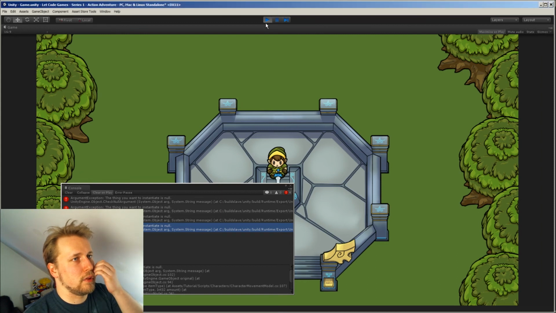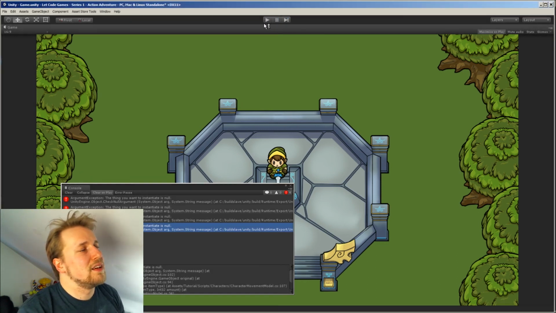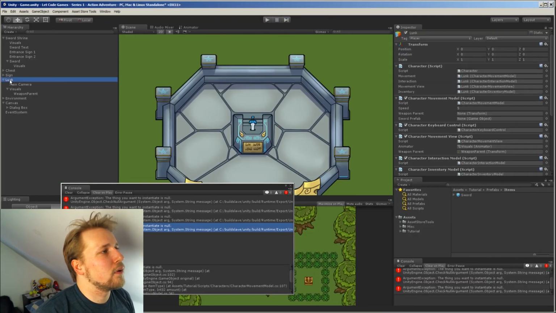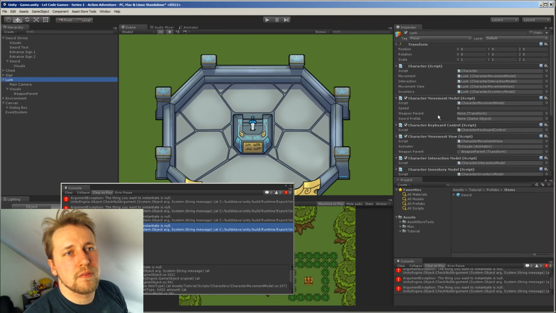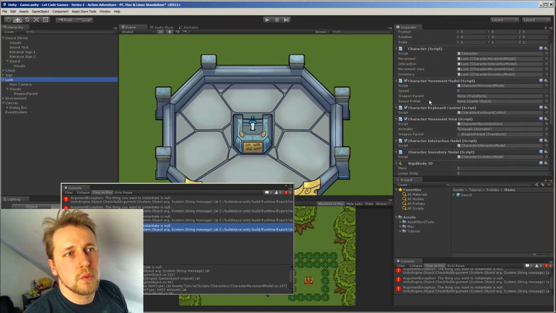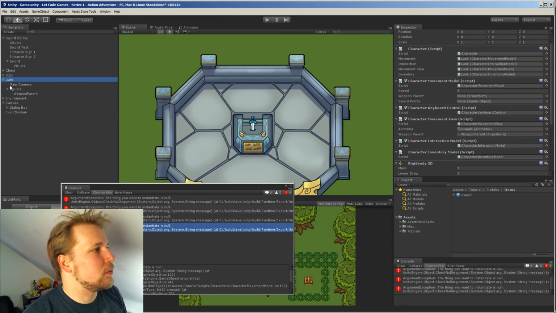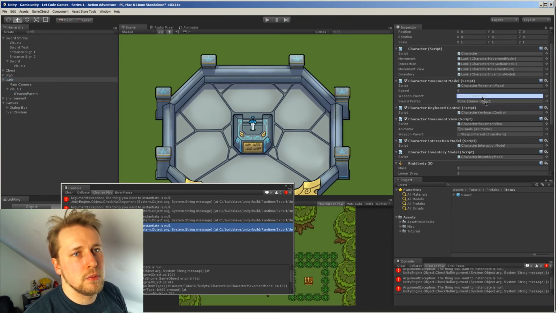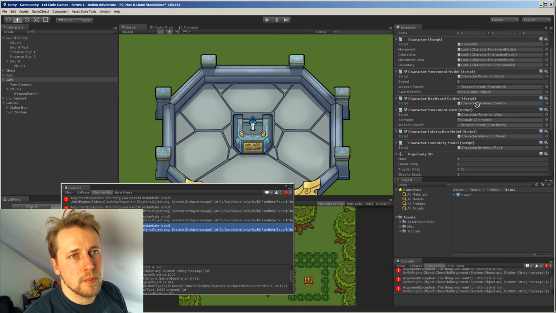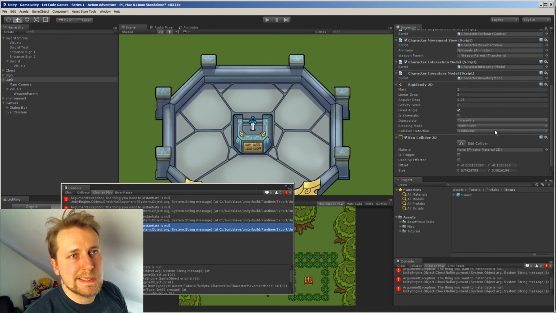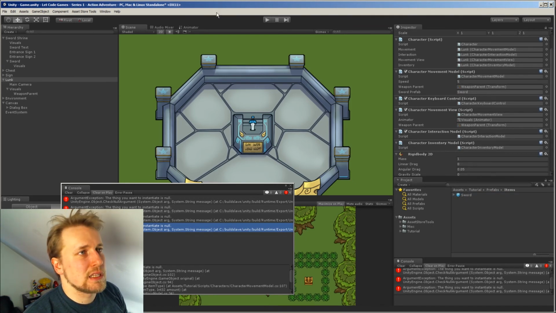Oh, I haven't set up all the things. All right. I have to set up all the public variables that I just created, which is the weapon parent for the movement model. This is U. And then the sword prefab. This is U. And I think that should be it.